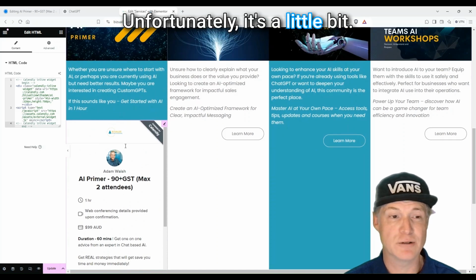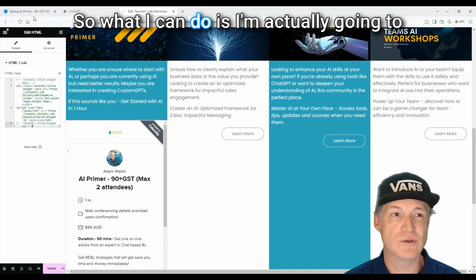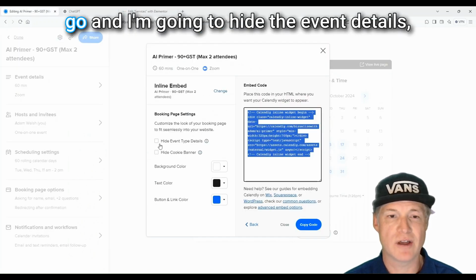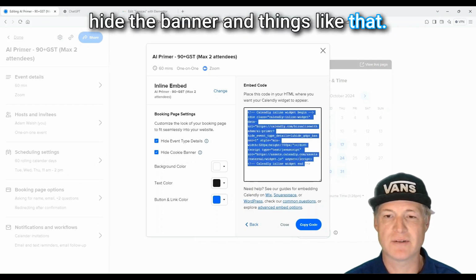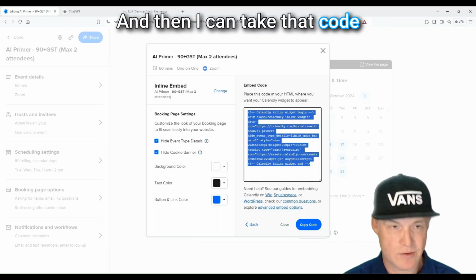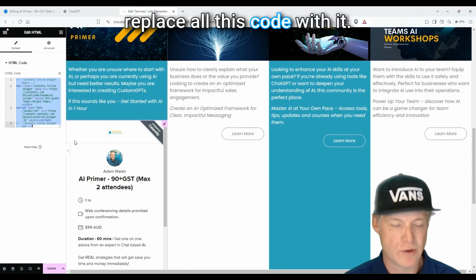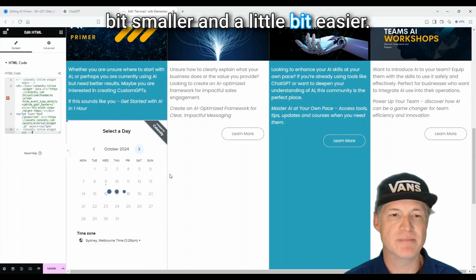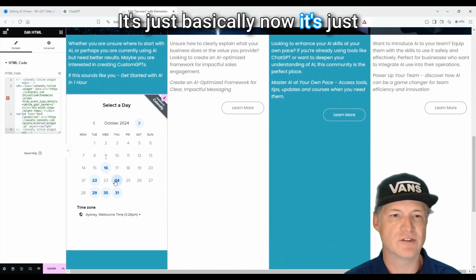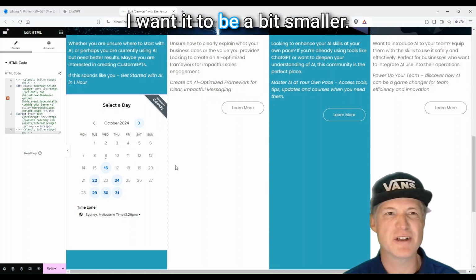Unfortunately, it's a little bit big. So what I can do is I'm actually going to go and hide the event details, hide the banner and things like that, and then I can take that code and copy it and just replace all this code with it. And then that makes it a little bit smaller and a little bit easier. It's basically now just the booking, which is cool, but it's still a little bit big and I want it to be a bit smaller.